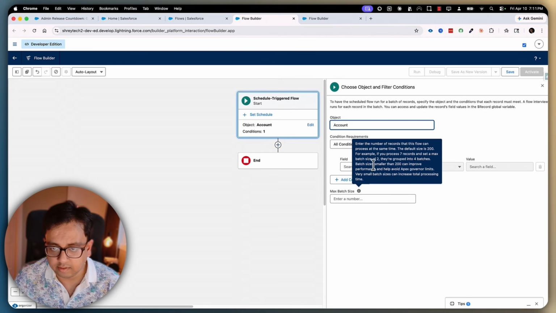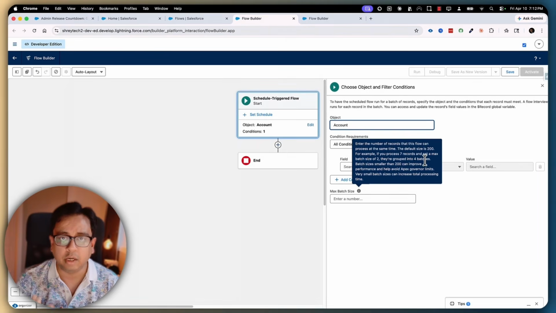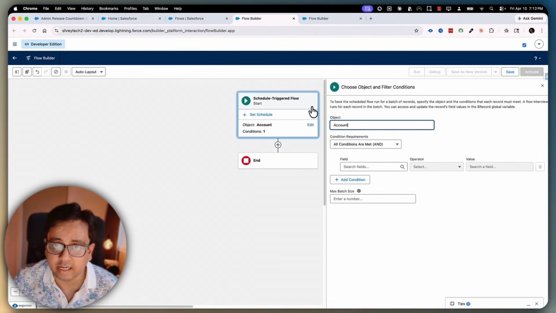But the example given here is that if you want to process 7 records and set the max value as 2, then it means it will be grouped into 4 batches. So basically with this feature after Summer 26, you will have the power to modify the batch size right inside the flow. So this is going to be a very interesting feature.